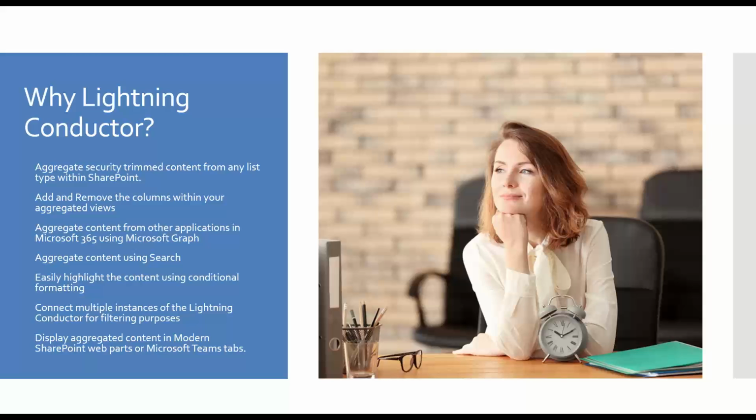We can create it on modern pages. We can also create it inside of team tabs, and we can aggregate all of this content into the one place. And it doesn't have to be one single view. We can actually have one web part that has multiple views, and that's what we're going to look at today.